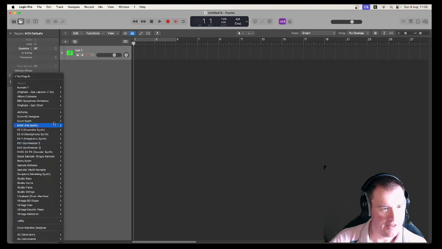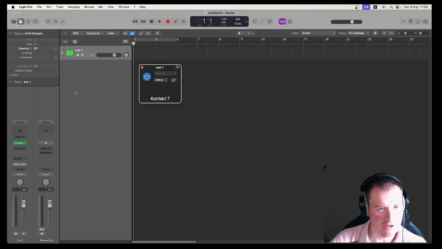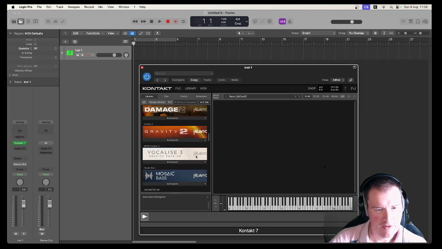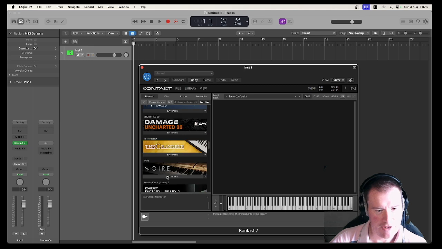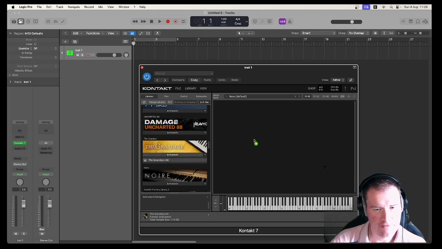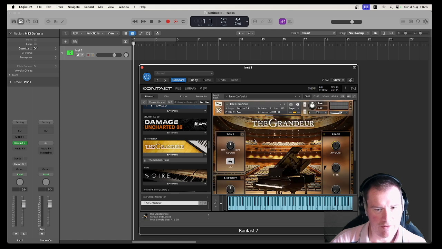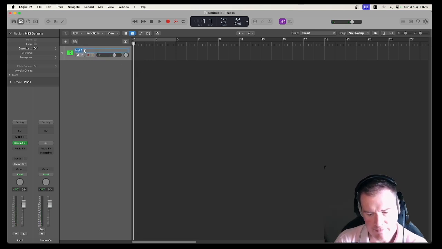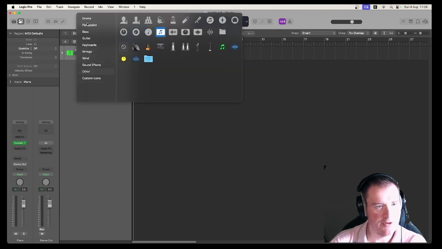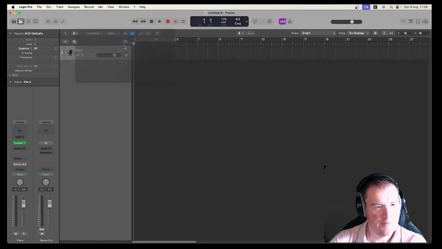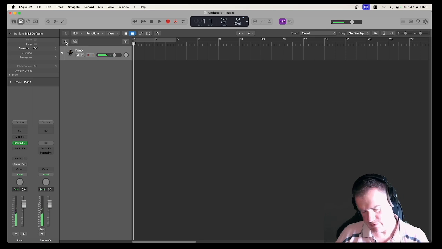So my template is going to have a piano at the top, because it's always good to just reach for a piano and know it's there. I quite like the grandeur. It's definitely a piano. And I generally use this just as a composing track. So just synth.